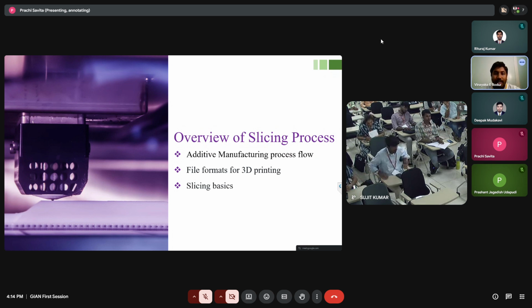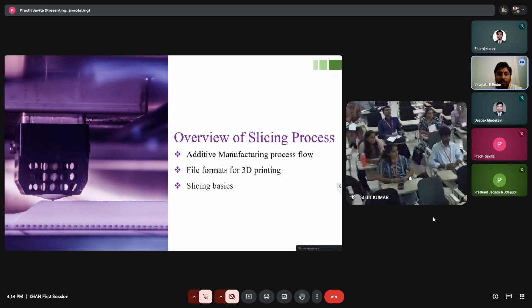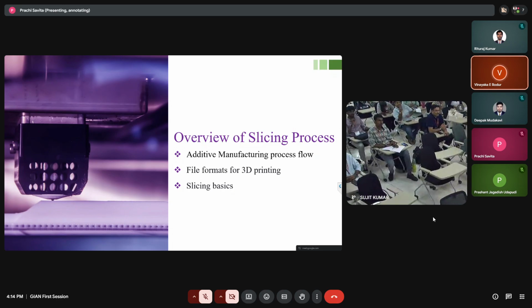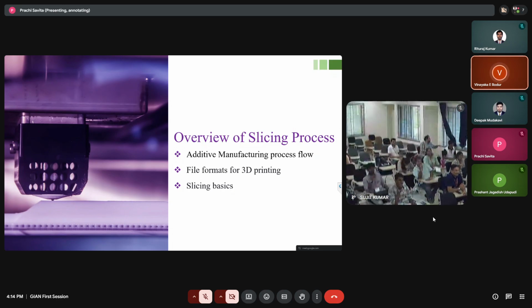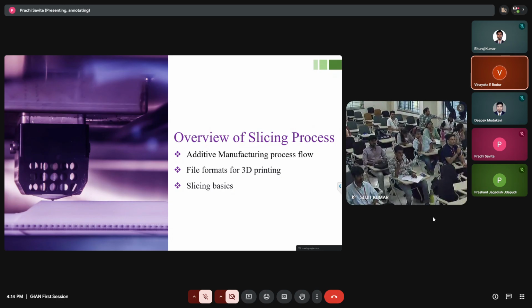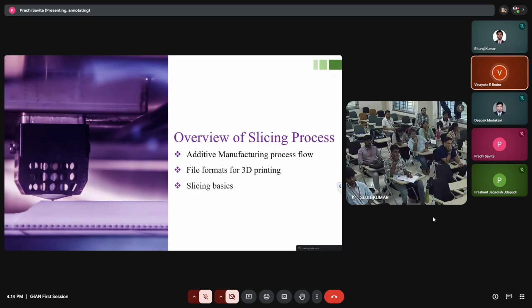As I'm not available there, I'm taking this session online. We'll start with the slicing process. In this session, mostly we will be looking into how the additive manufacturing process flows, what the different file formats are that we can use for 3D printing, and the basics of slicing, which I'll show through the slicing software.